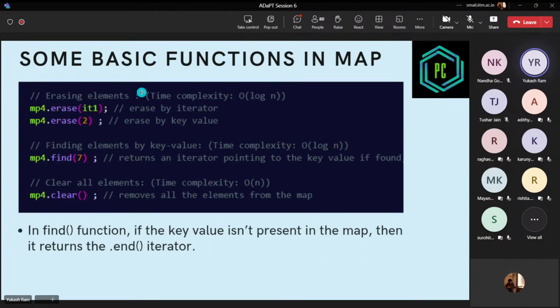So some more functions. We have erase. You can erase by iterator. If you give the iterator, you can erase the element by the iterator, or you can erase the element by giving the key value. Since the key values are unique, you can just give the key value and you can erase the element from the map. You can also find the elements by key value using this dot find function. If you give the key value as the argument, then it will return an iterator pointing to the key value if the key value is found.